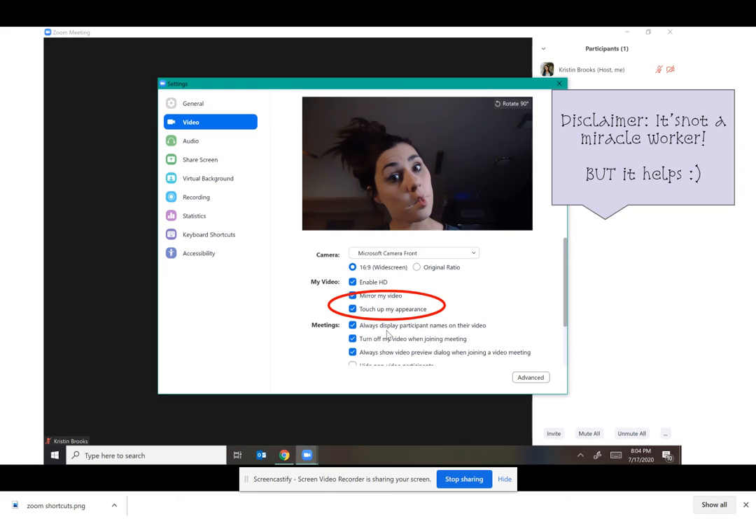Mirror video mirrors whatever's on your screen. So if you're going to be showing words, you want to unclick that one because it will show backwards to the kids. And that is it.